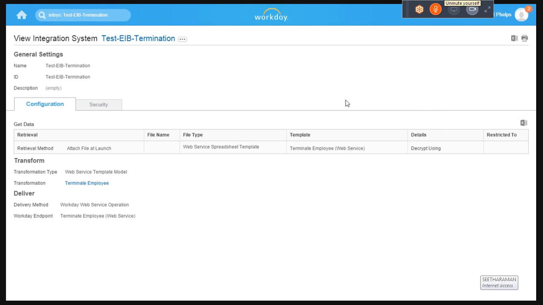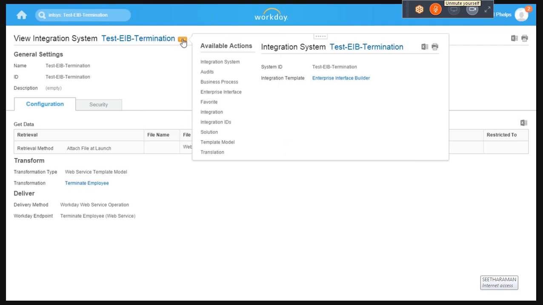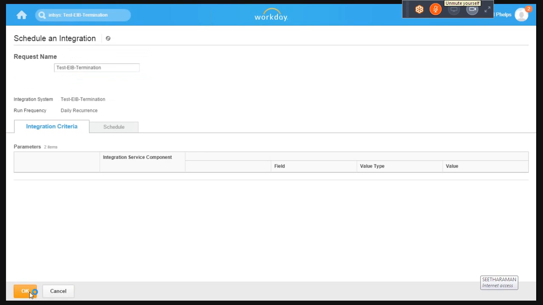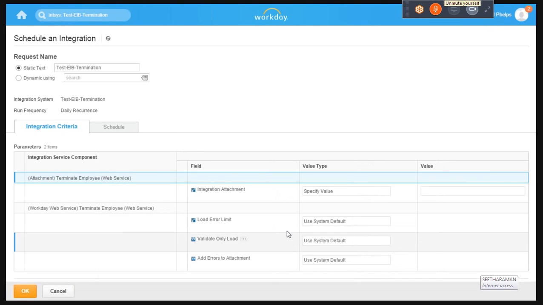Now coming to another part called scheduling. Here we can schedule integrations. If you go to the integration, so far we have just been launching it with Run Now, but we can also schedule this integration. The scheduling parameters are almost the same as how we schedule a report. Let me show you one daily recurrence. As of now, I am not scheduling it, I am just showing you.